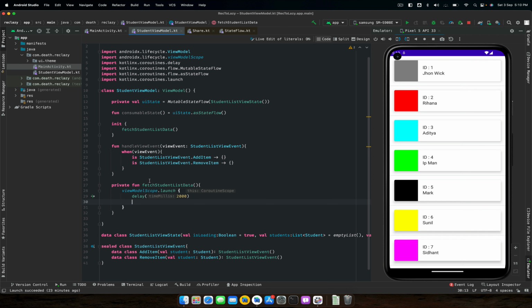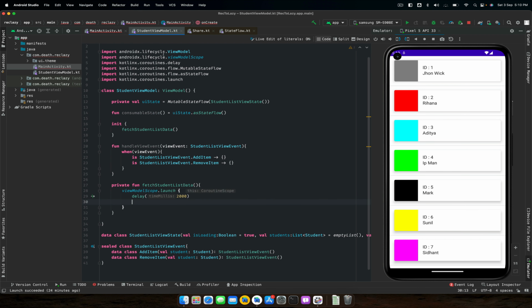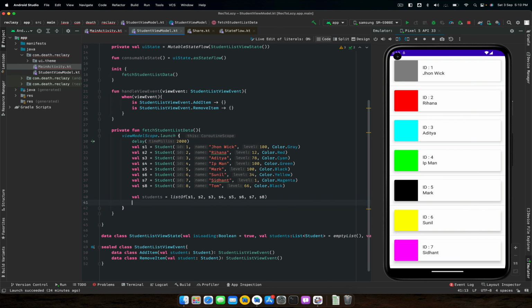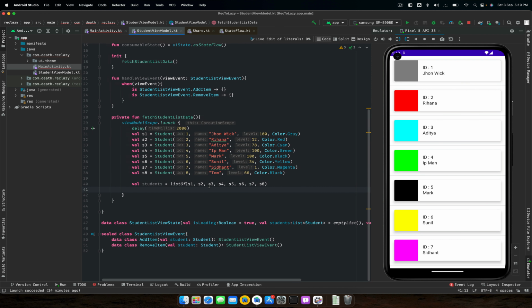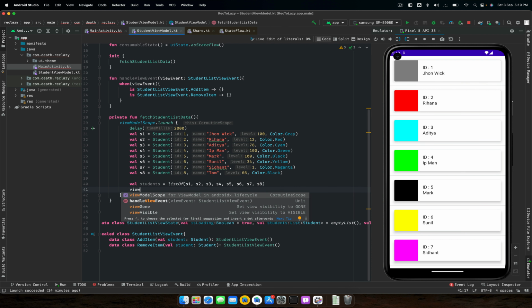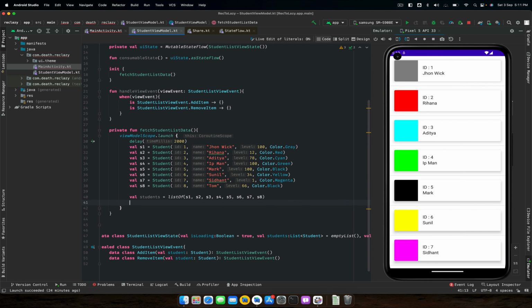Now assume that as soon as this delay goes off, we got the result from the server. Assume that this is our server or something like that. Let's remove this from here and paste it down there. Now we have the students list from S1 to S8. Now let's emit this particular state with the new data, with a state in which we are not in loading state and we have some data to show to the user.